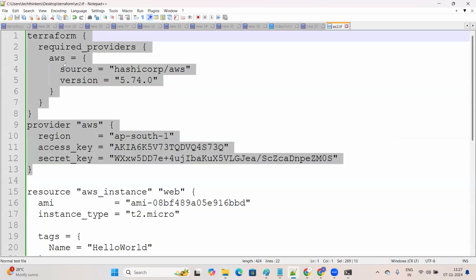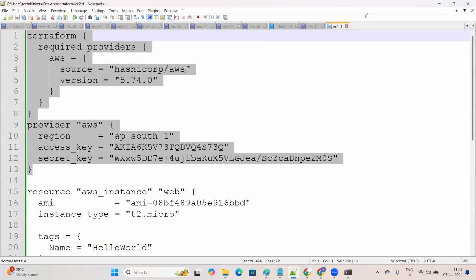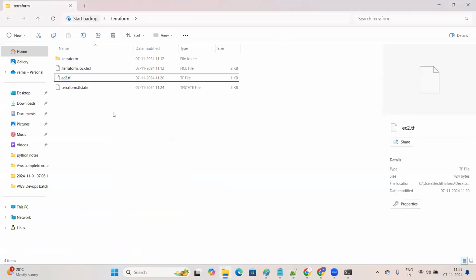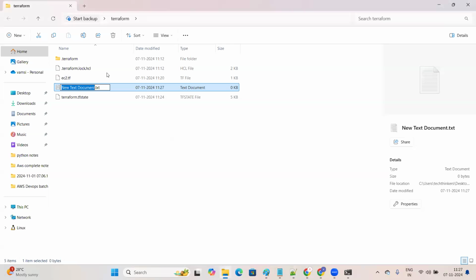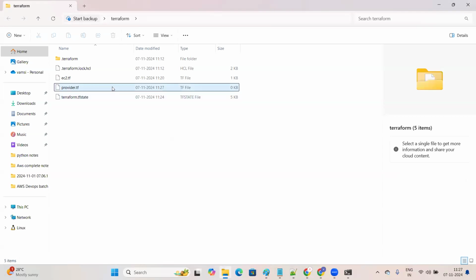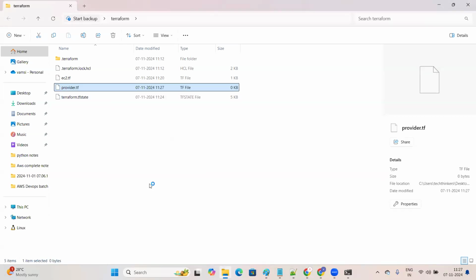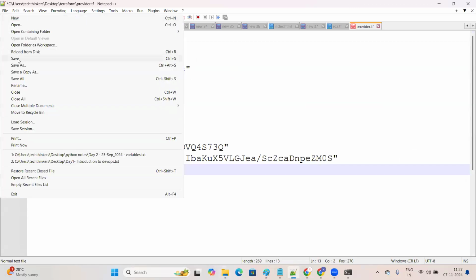What I will do is separate these things. I am going to copy this and create a new file here, a new document, and make this provider.tf. Why? Because I don't want to keep the entire information in the same file. You can maintain multiple files. I'm keeping the file name as provider.tf, and I can open this file and save only the provider information here.